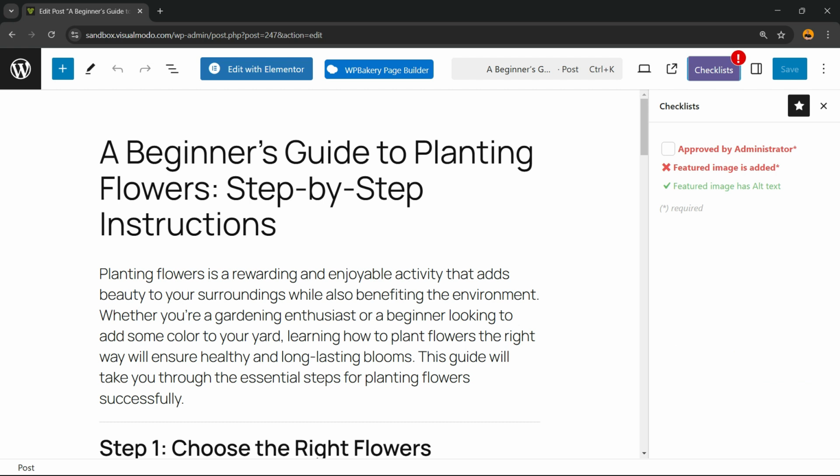Approved by administrator. If you see the post editor as an editor, as an author, as a contributor, you're gonna be able to see this button right here, okay? And I as admin need to mark this button in order to publish the content, okay? If I do not mark this button as admin, the post won't be able to be published, okay? Simple, easy, and very, very effective.